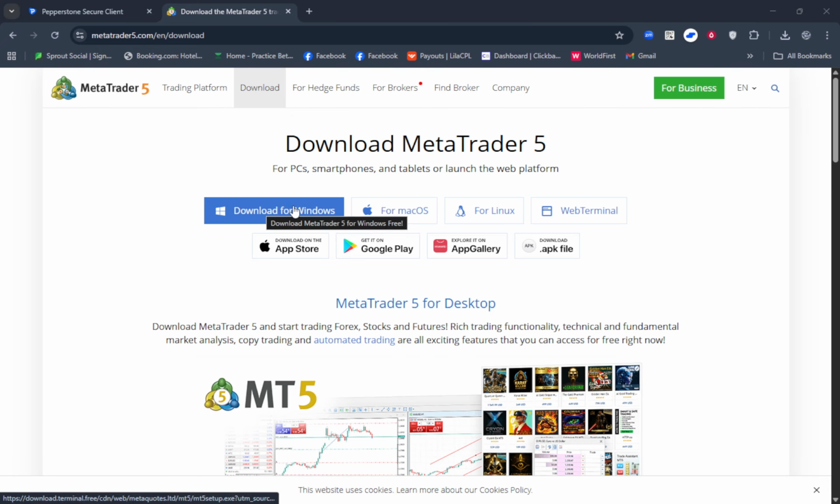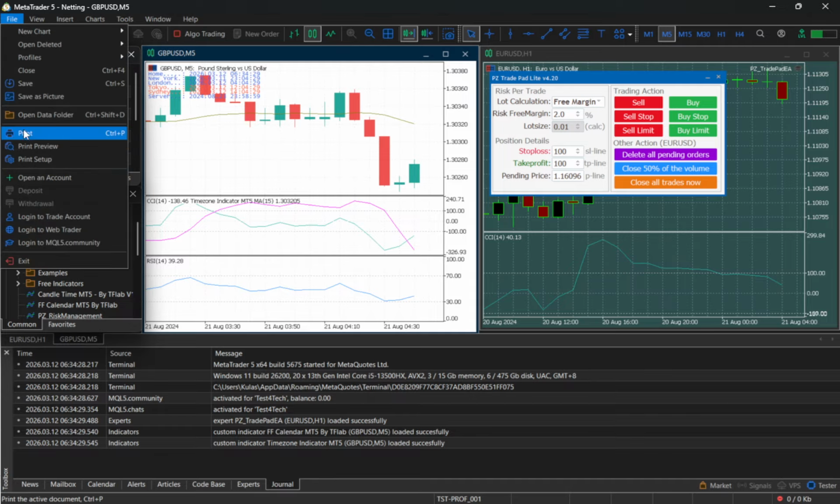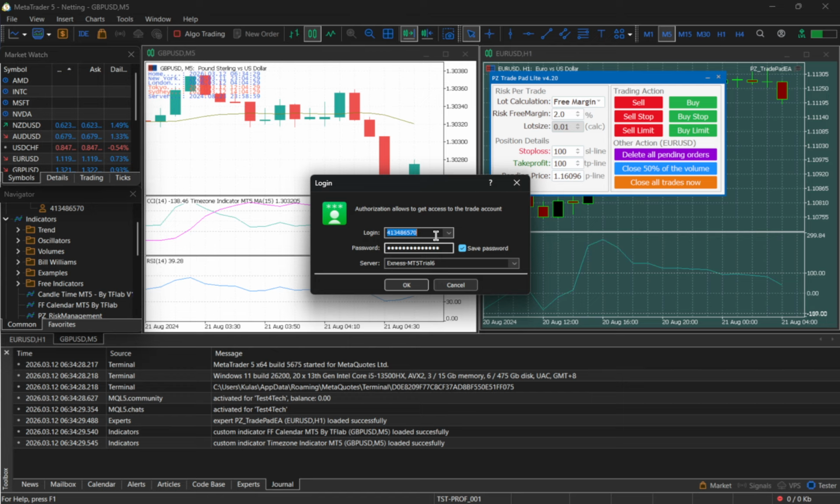With MT5 open, go to the File menu and choose Login to Trade Account. In the Login window, enter your MT5 login ID and the trading credentials provided by your broker. Then select the correct MT5 server, for example, the live server if you have a live account, or the demo server if you're practicing. Picking the right server matters. If you select the wrong one, the platform won't connect, and you'll see a login or connection error. Once everything is set, click Login.